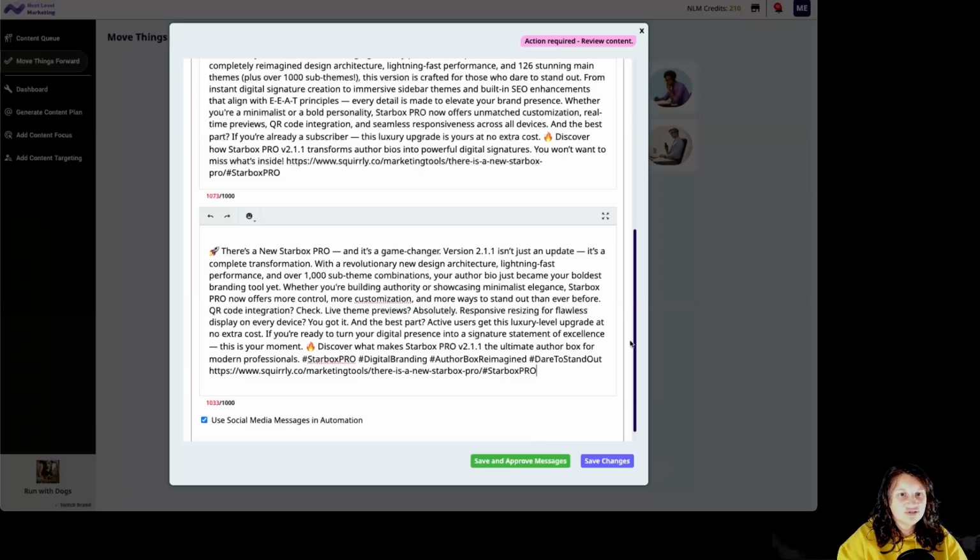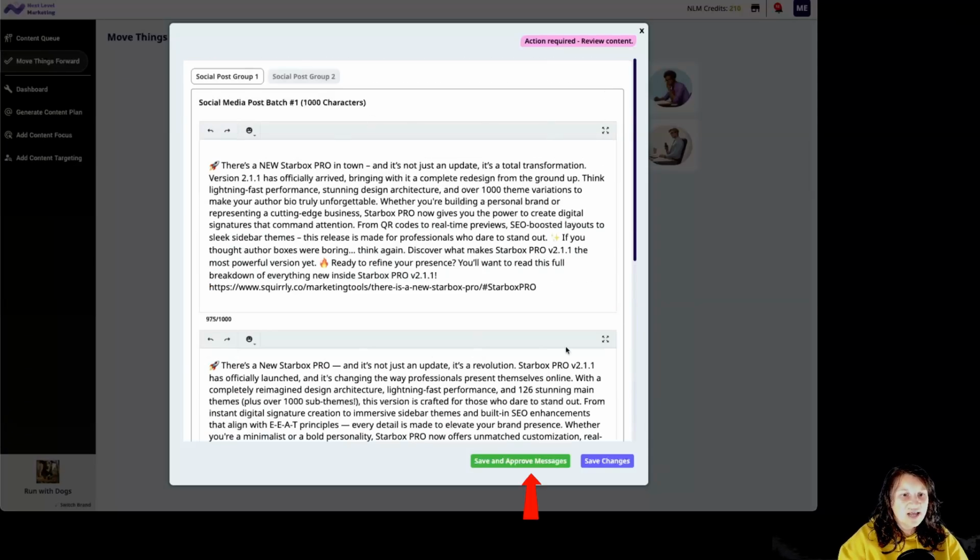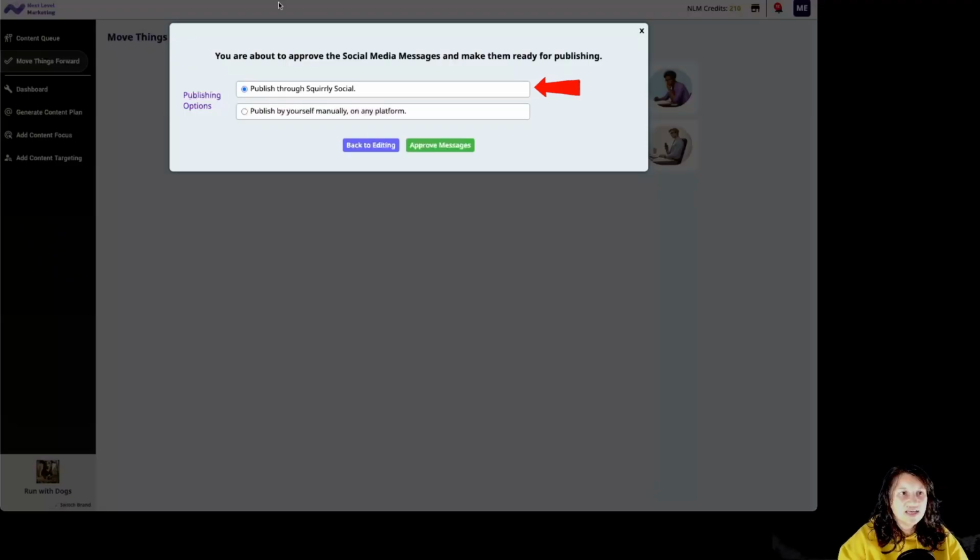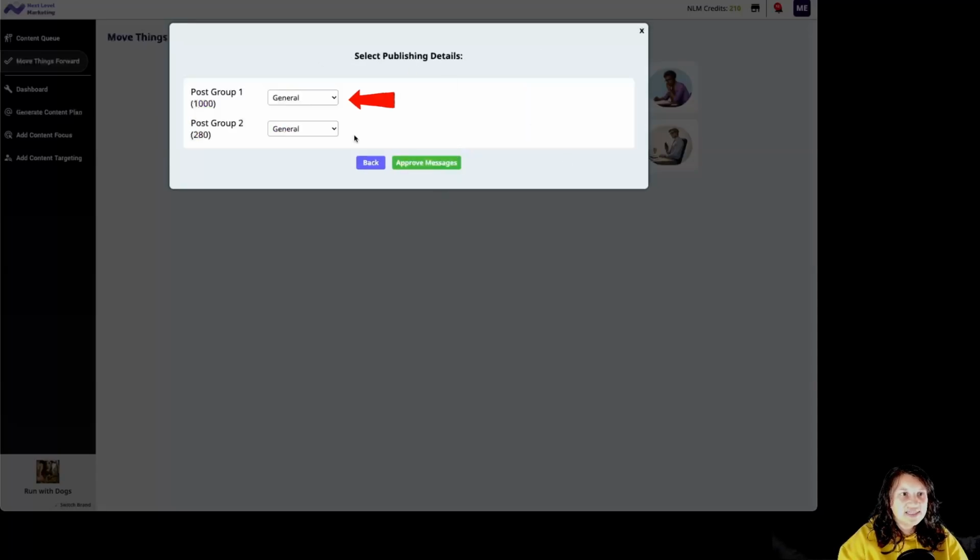Of course, we can edit the social media posts over here if we want to, and when we are happy with the messages, we can simply click over here to save and approve messages. So let's do that. Then we have two options: publish directly through Squirrly Social or publish by yourself. I'm going to leave the first option over here and click on this button, approve messages. Then we have to select on what post groups we want those messages to go to inside Squirrly Social. We can see the post groups over here. I'm going to leave general for both of them. I'm going to click once again on this button over here.